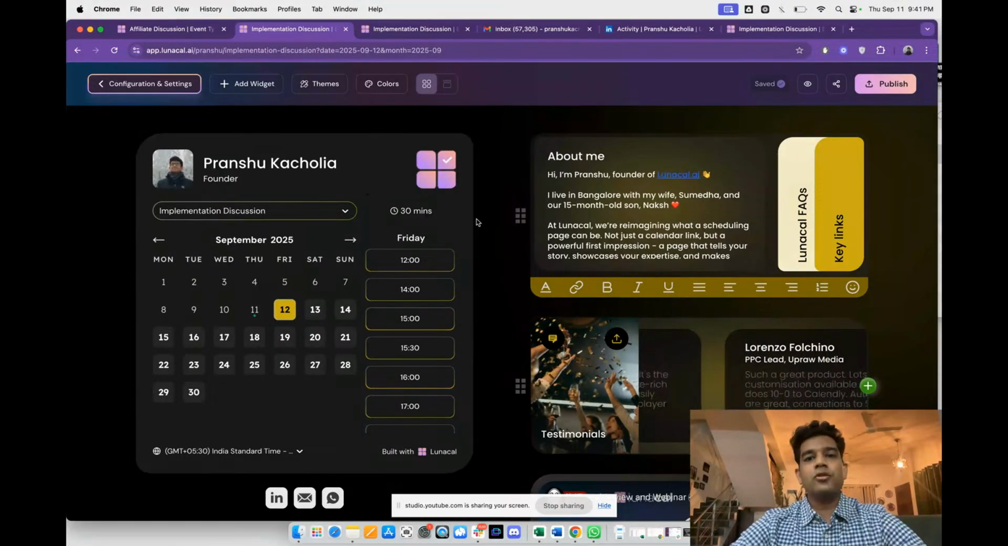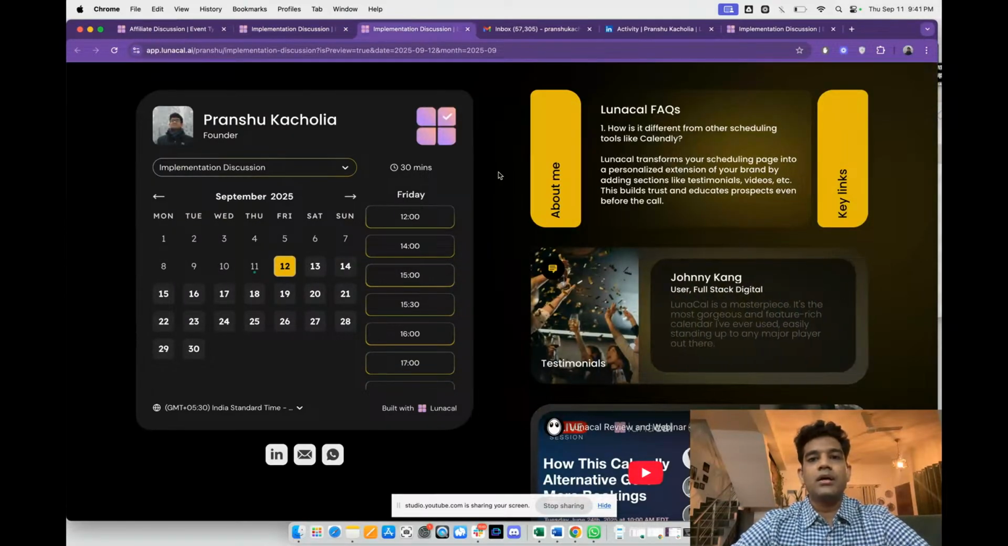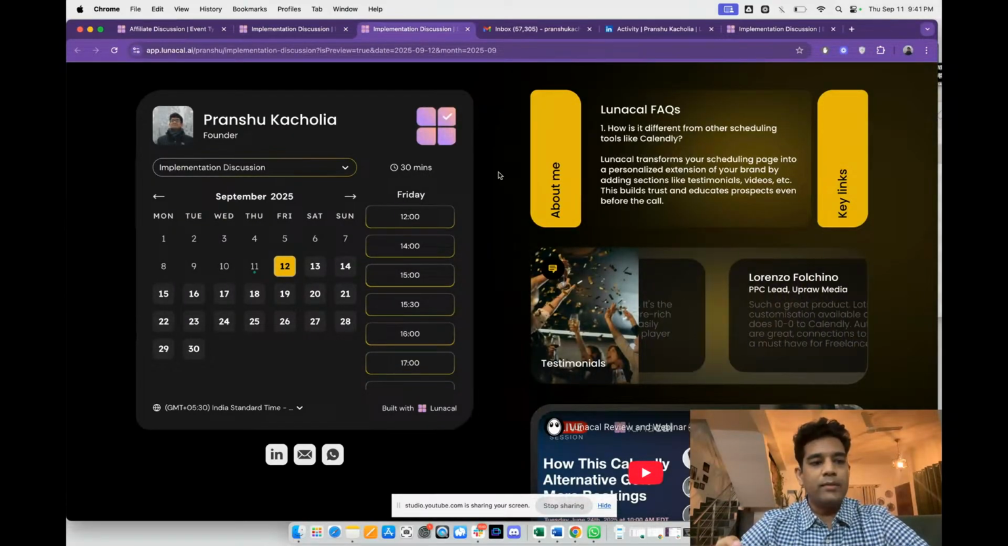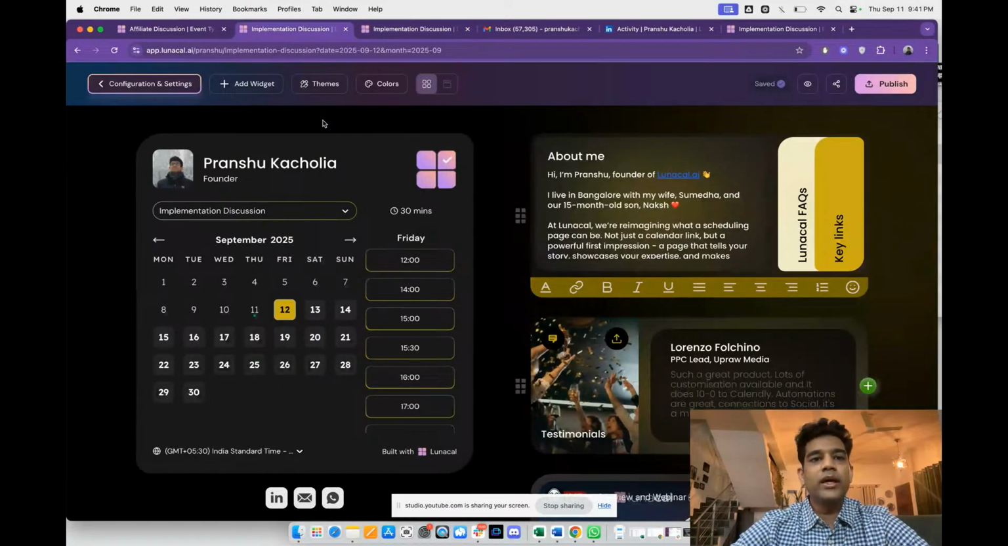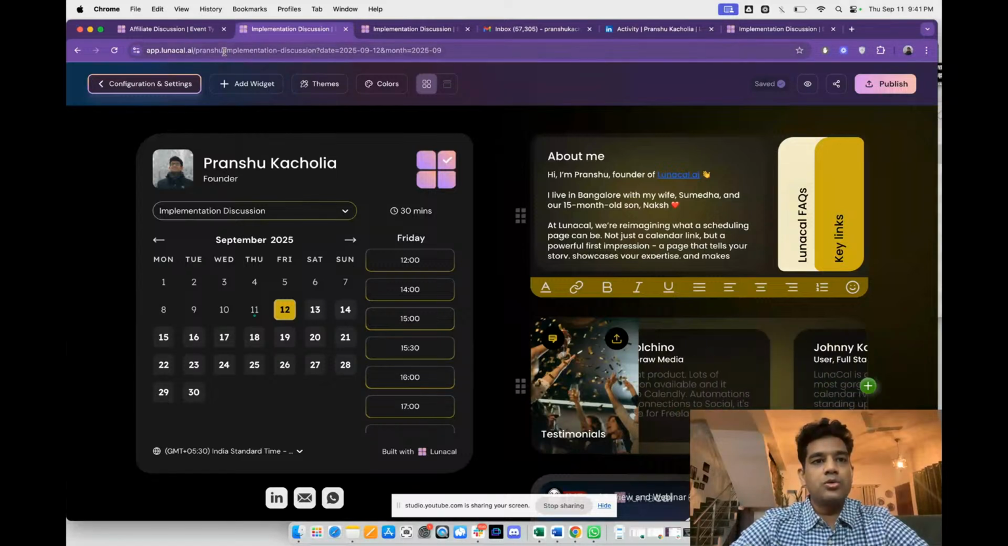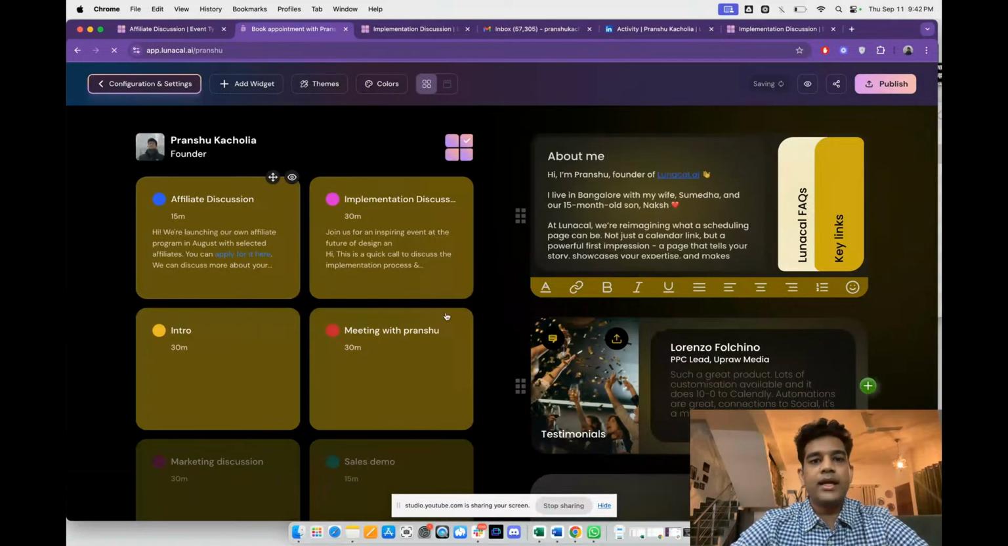So this is the page of a particular event that we're seeing here, right? So for example, if I have to give an implementation link to someone, then I probably am going to share this particular page, right? But what also happens is you can create multiple events, right? And then what I can do is instead of sharing a particular event's page, I can also share my overall page, which looks something like this, right?